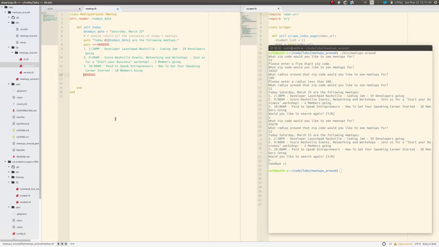Okay, so I was thinking about doing an instance variable for... no, that wouldn't work. Doing a class variable with all the meetups in it, but every time you go through the process, it's going to ask for a zip code and a radius again, so that's not needed, because it's going to have to scrape every time it's called. Okay, so I don't need to do that.